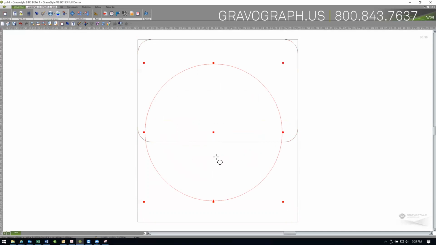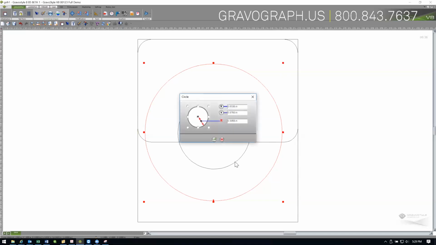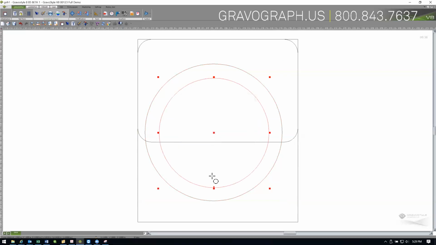Okay, so I have my circle now. I will need an inner circle as well, so I'll drag again, hit F2, and the inner circle that I need is 1.2 inches, so I'll put in 0.6. Okay, so half of that diameter. So now I have my circular contours. So I'll hit spacebar to release my drawing tool.